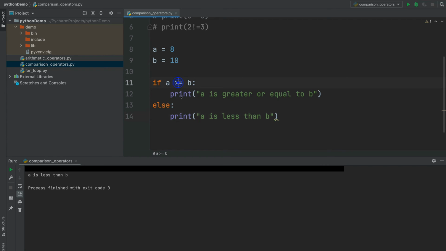Finally we can change the if statement expression to a is less than or equals b, and we can also change the print statements accordingly. Then if we execute this code, then as you can see, we are getting the result as a is less than or equals b, because 8 is less than 10, and hence, the comparison expression of the if statement is getting true, which is printing the statement a is less than or equals to b.